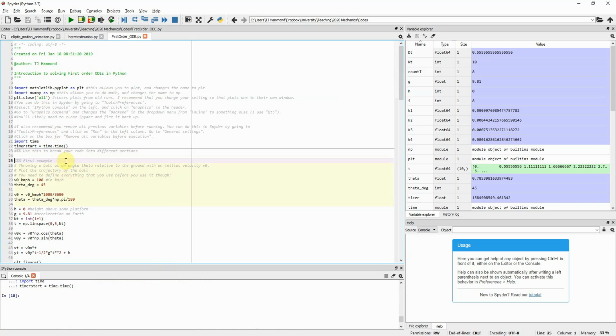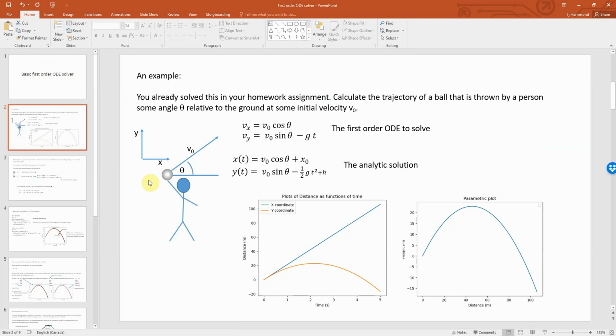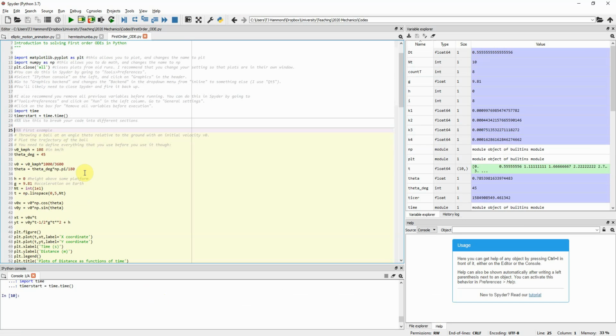So what we have, in this first example, is a person throwing a ball, and the ball goes through this trajectory. All we want to do is plot out what we already know from our analytic solution. As I say, in this first example, we're throwing a ball relative to the ground with initial velocity v0.